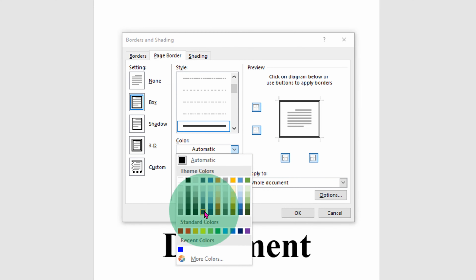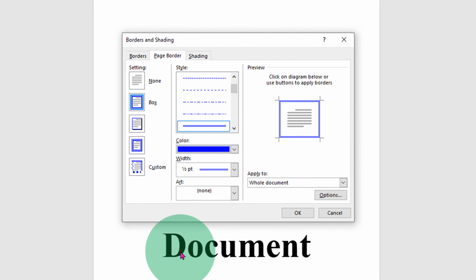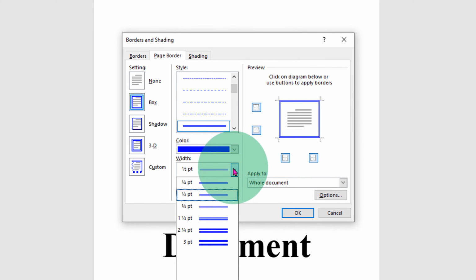If you want to change the color, you can select the color as well. You can see the preview. And this width is the thickness of the border. If you want to increase the thickness, you can select any appropriate thickness.